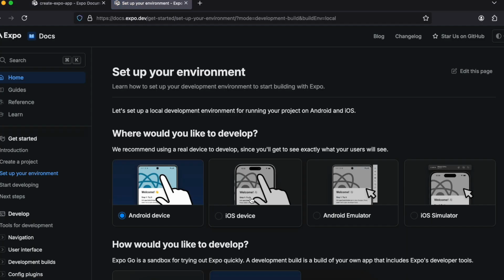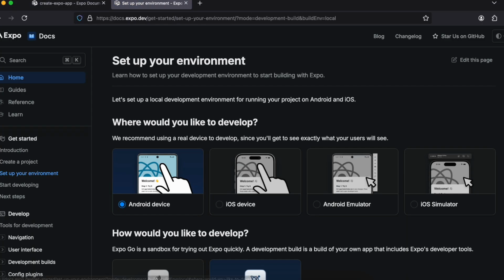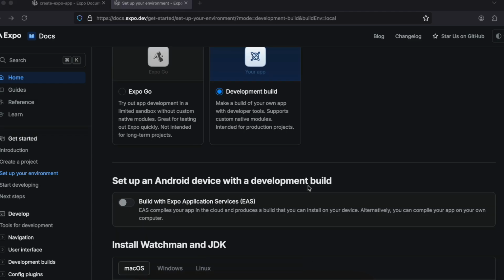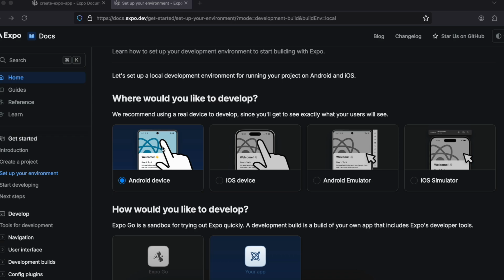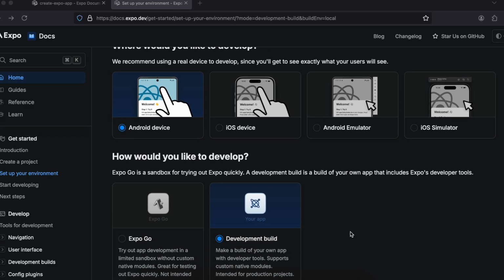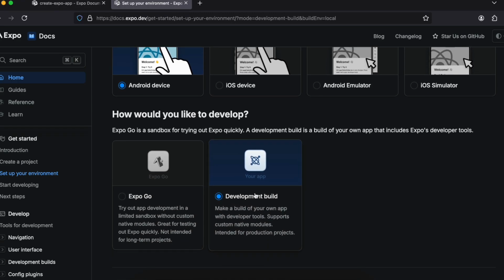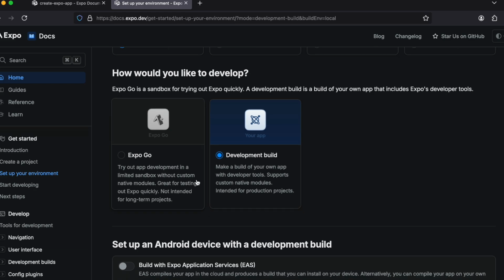Okay, so this is an Android only tutorial. So what we will have to do is go to this URL. We'll have to select this particular Android device, and here we'll have to select development build as well. We don't want Expo Go.